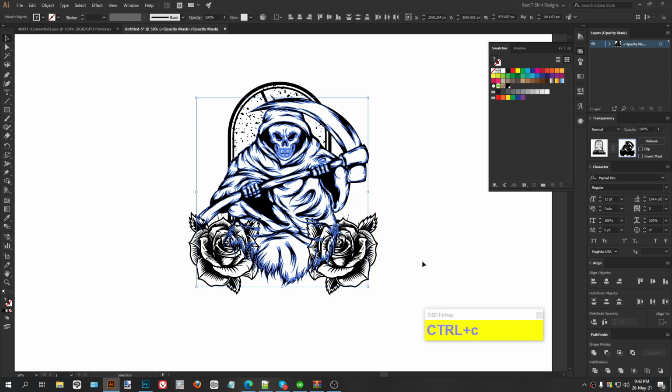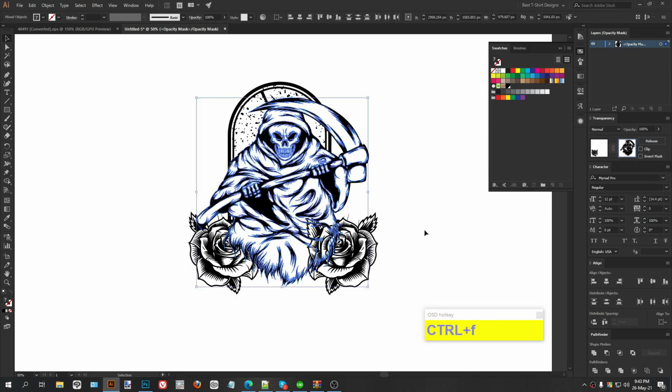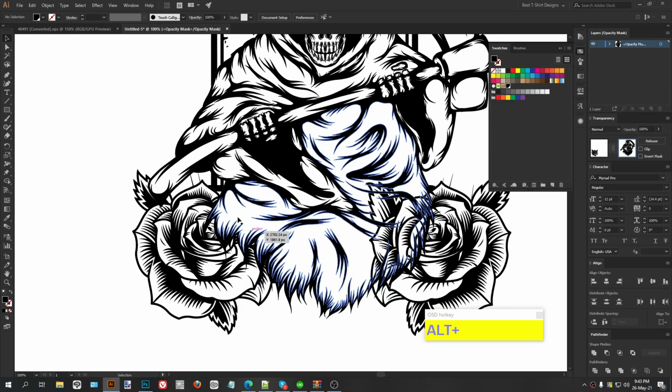Let's just copy it. So I'm copying that, no problem, and then click here. And then if I select these roses, I will open transparency for it and then press Ctrl F. So Ctrl F will paste the Grim Reaper on top of the roses.